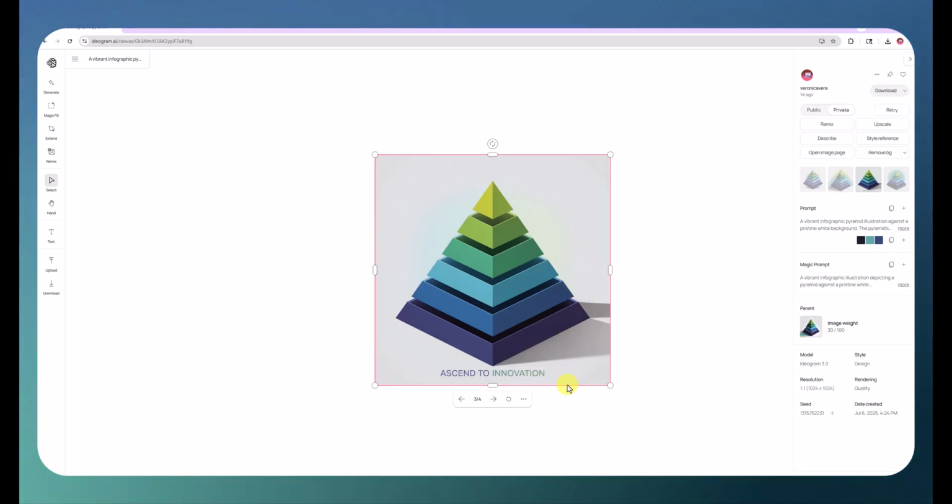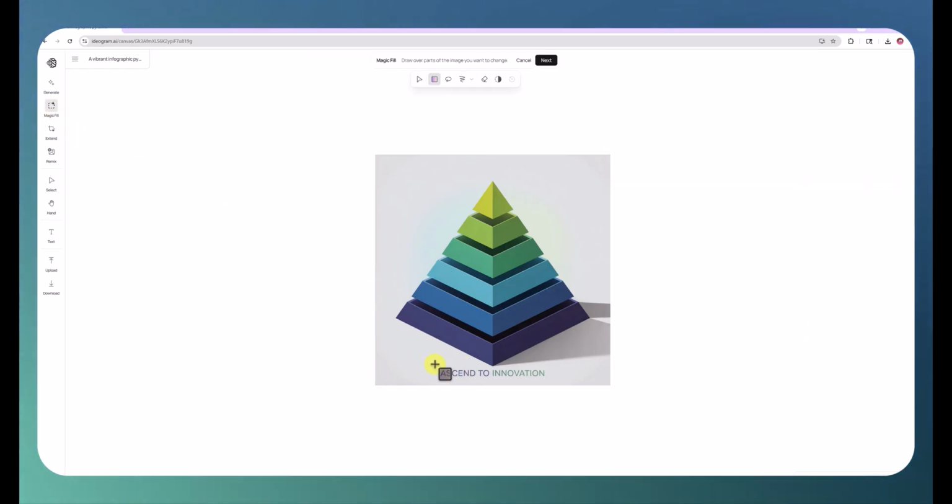All right, so here we have, okay, so what I want, let me show you here. It's easier to see on the far left side. There's a few options here, and we're going to get rid of that text. So I'm going to select Magic Fill. I'm going to just do a mask over it. This is the part I just don't need to be there. And then here we'll draw over parts of the image you want to change.